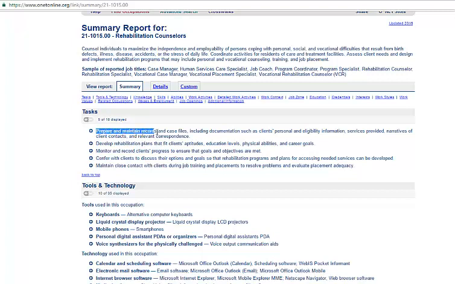It says prepare and maintain records and case files, including documentation such as clients' personal eligibility information. So that's very concise, very well put together, very well written, and very descriptive, which is very good on a resume. So I can actually rewrite that and put this on my resume, starting out with an action verb. So I could put something like processed and maintained client records. So I just think this website is great because it gives you so much information that will help you to get ideas about what you can put on your resume from your past employment history.